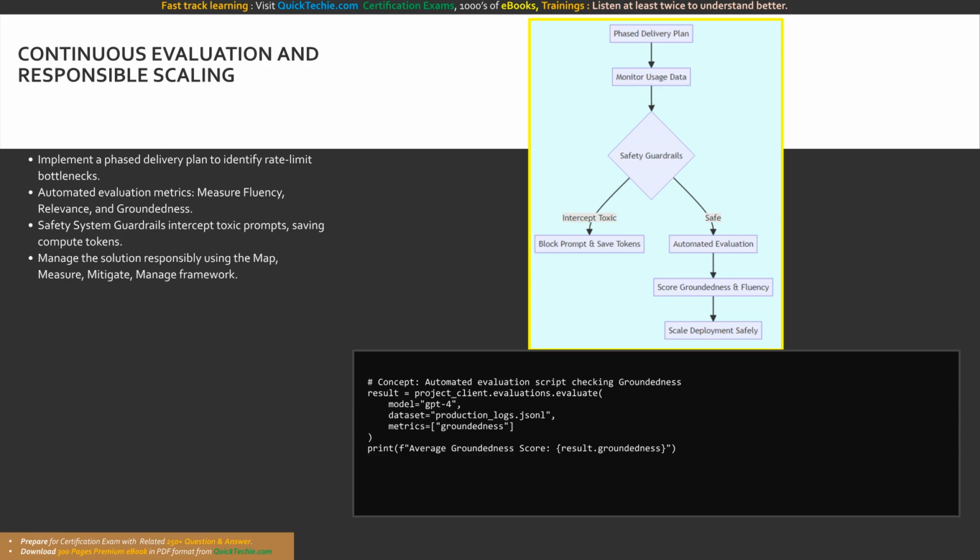To truly manage a responsible generative AI solution, you should aggressively consider a phased delivery plan. A phased delivery plan strictly enables you to gather real-world usage data, identify unexpected rate limit bottlenecks, and collect user feedback before releasing the solution broadly. This highly controlled scaling entirely prevents sudden spikes in traffic that could easily overwhelm your global standard deployment quotas.